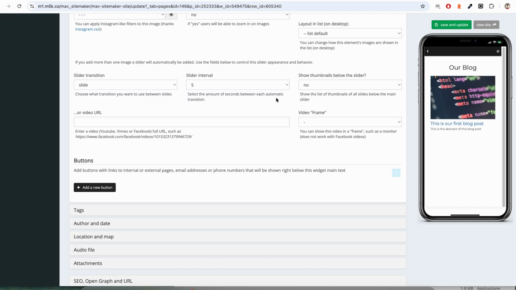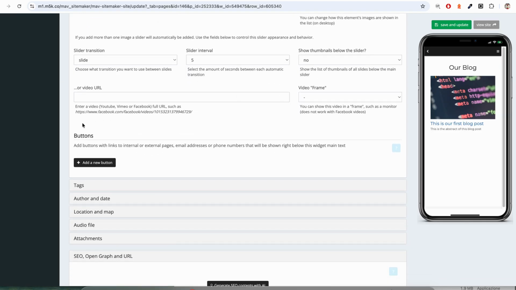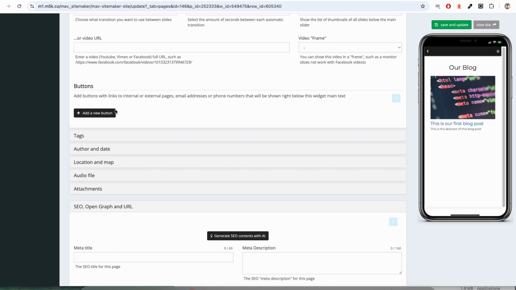This is very useful for e-commerce. We're going to see this in e-commerce. We can also add a video URL if we want to show a video instead of an image.